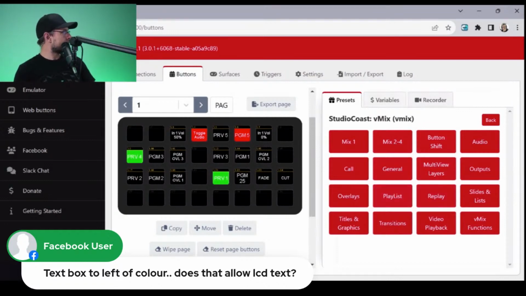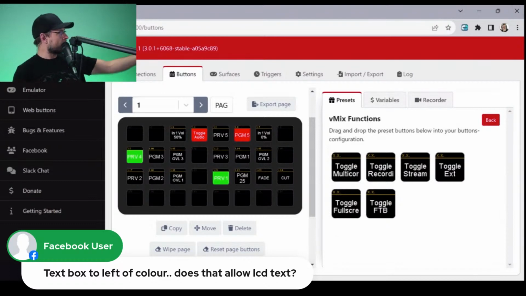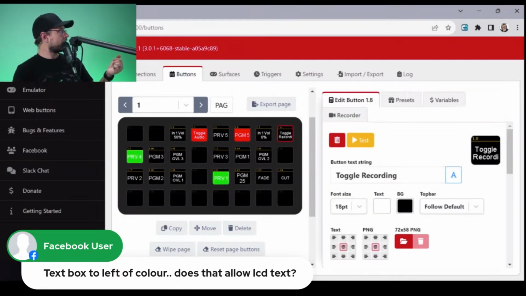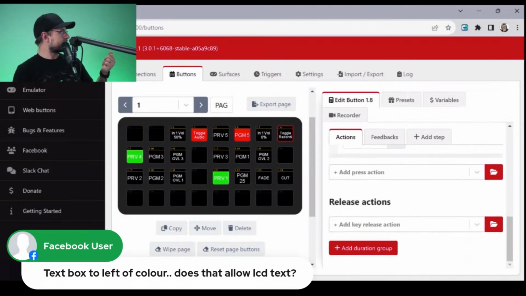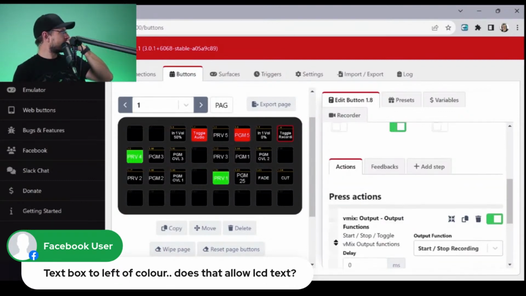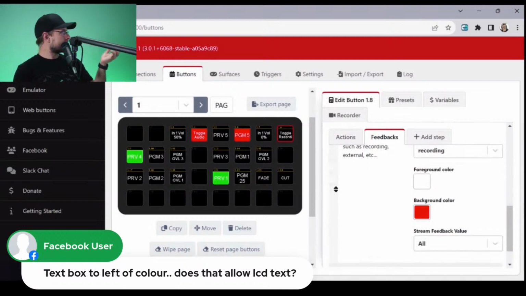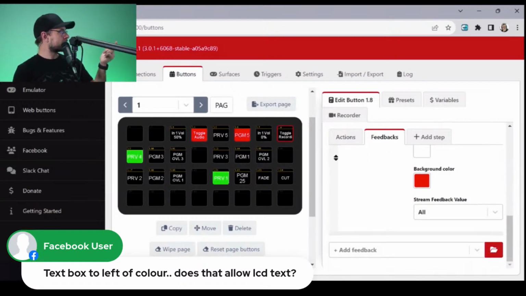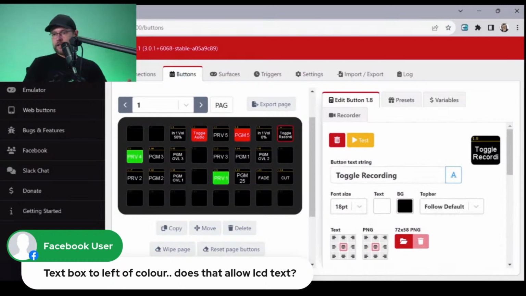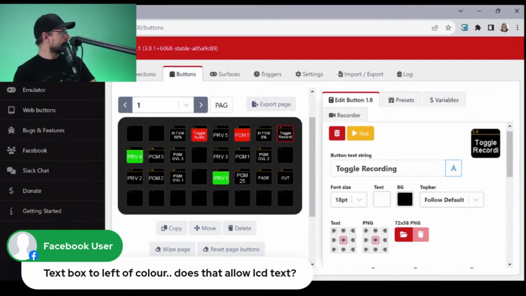Now we want to find maybe it's a vMix function, toggle recording. That's the one. This is button number 8, and 8 is great. So the question here is, what do I have to tell it? Stop, start, and what's its feedback? Status, background color, stream value, all, I guess. All right, I'm going to start the recorder. Hopefully this doesn't just dump my whole system here. But if we start the recorder, that did not start the recorder. Okay, cool.